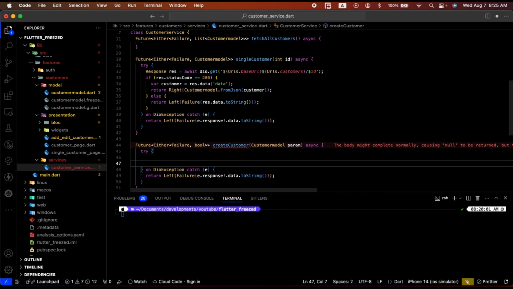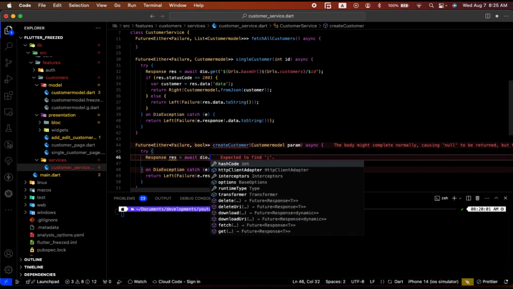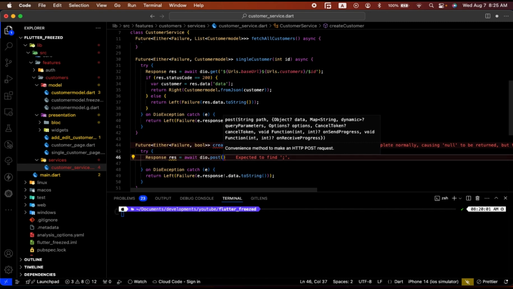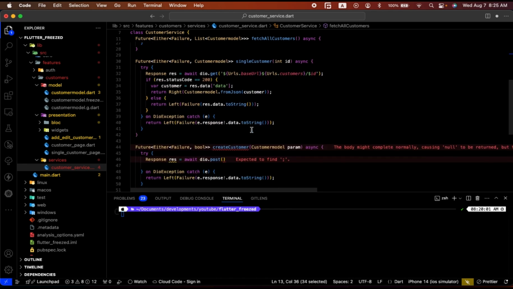Okay, so we have to have a response, then as usual await. It's a network call, so we need to wait. Then we have the path. I mean the method is post, and it's going to use this endpoint. The endpoint is the same, but only the method is post. Okay, so we put it here.